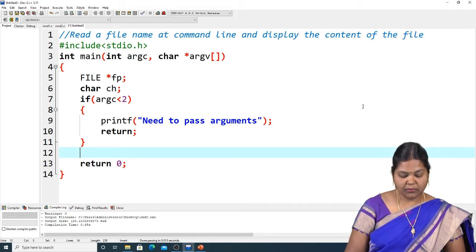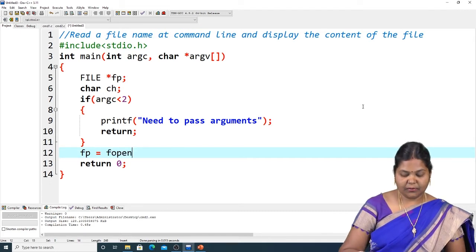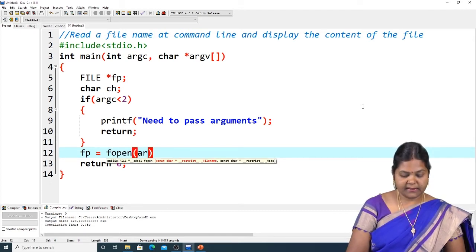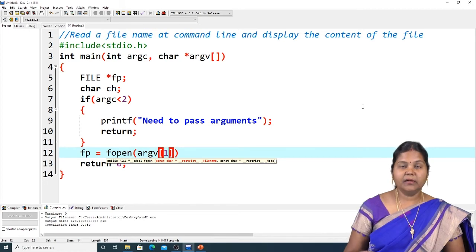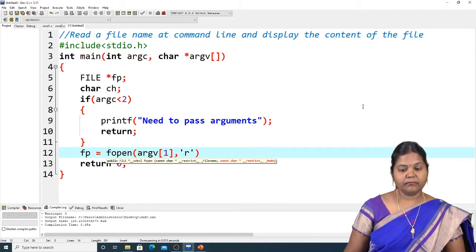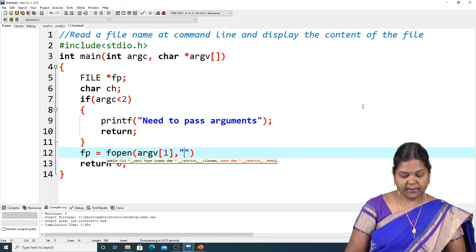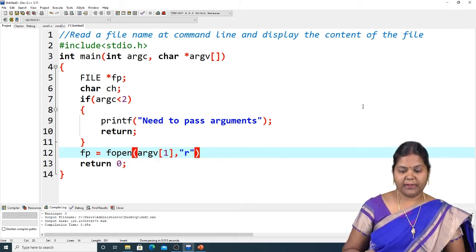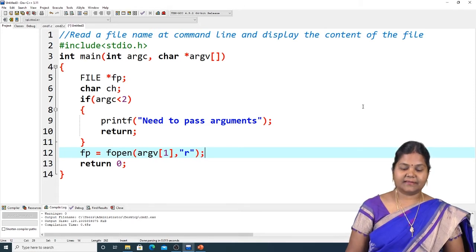Now if you have passed the arguments, then argc value will not be less than 2. So what you will do? First open the file. fp is equal to fopen of the file. So the argument is argv[1] because argv[0] is the program itself. Okay. argv[1] will be the file name which you want to pass at the command line. Okay. Now this file, which mode will you open? You will open this file in read mode, because this file already exists.